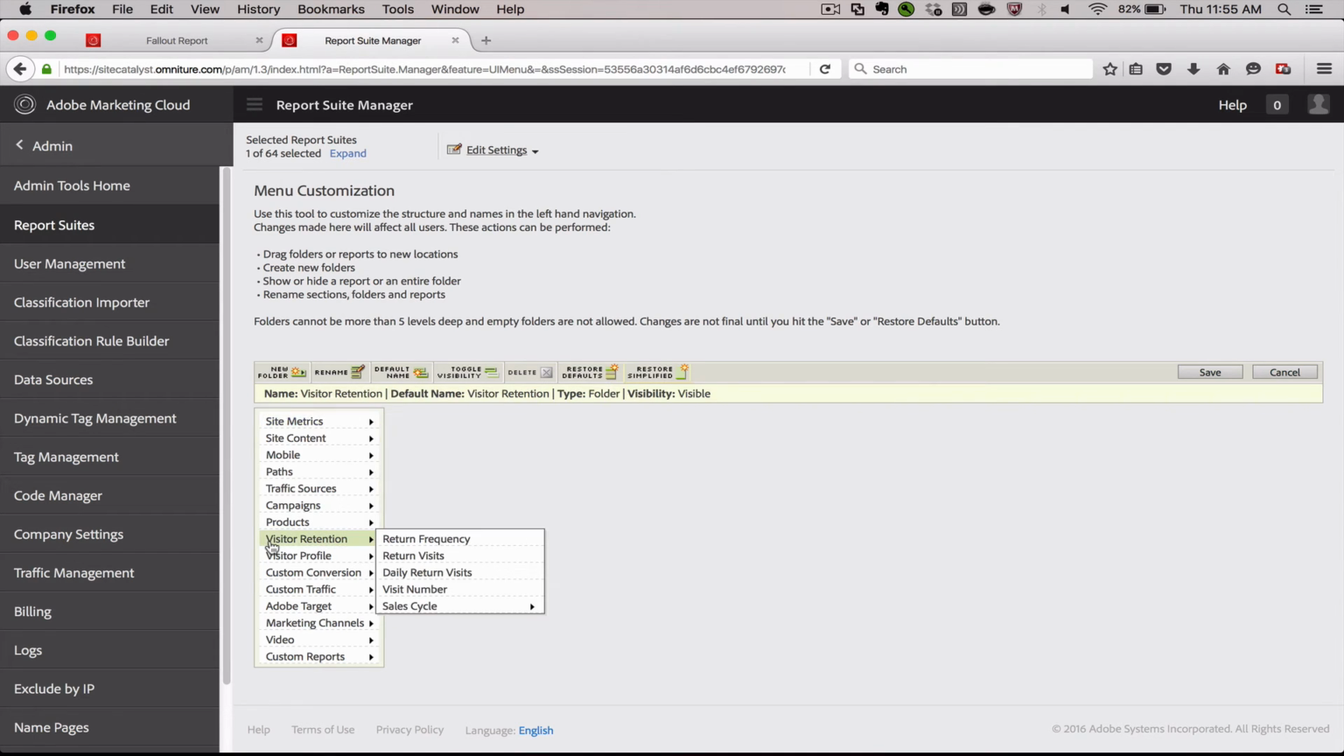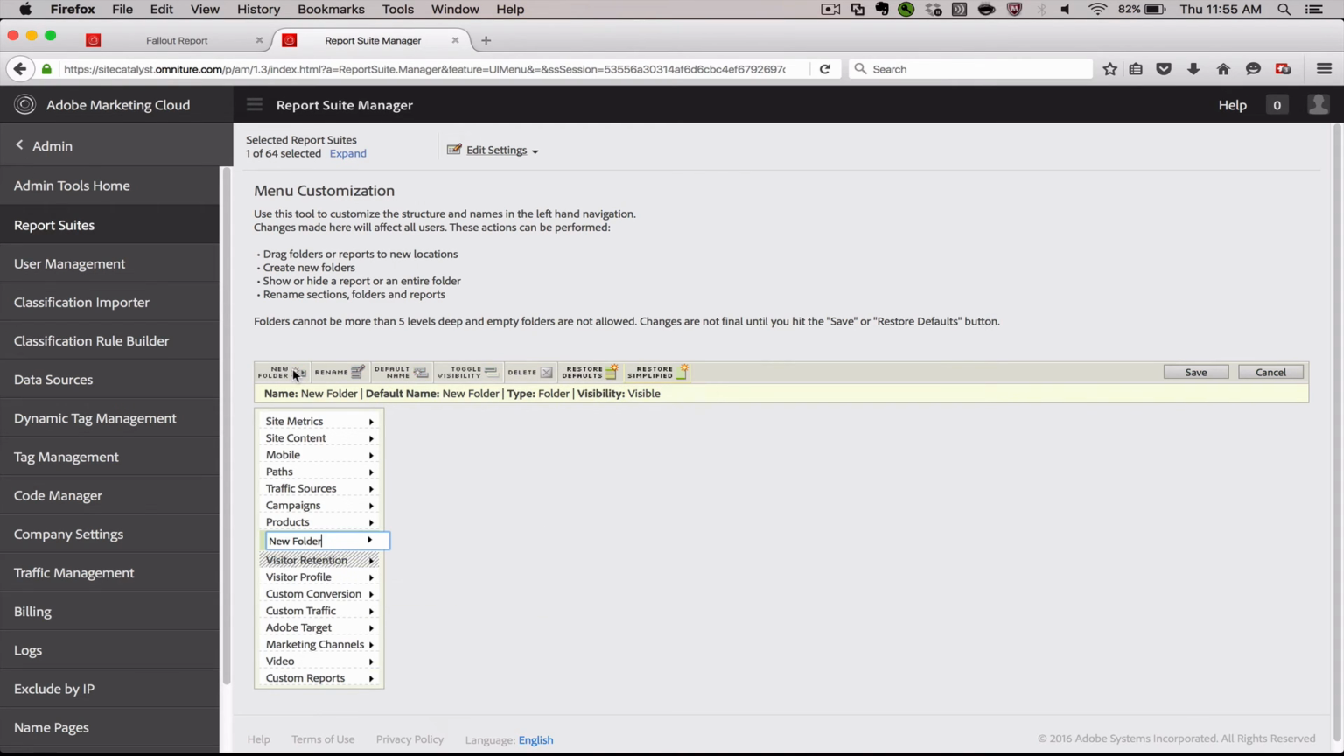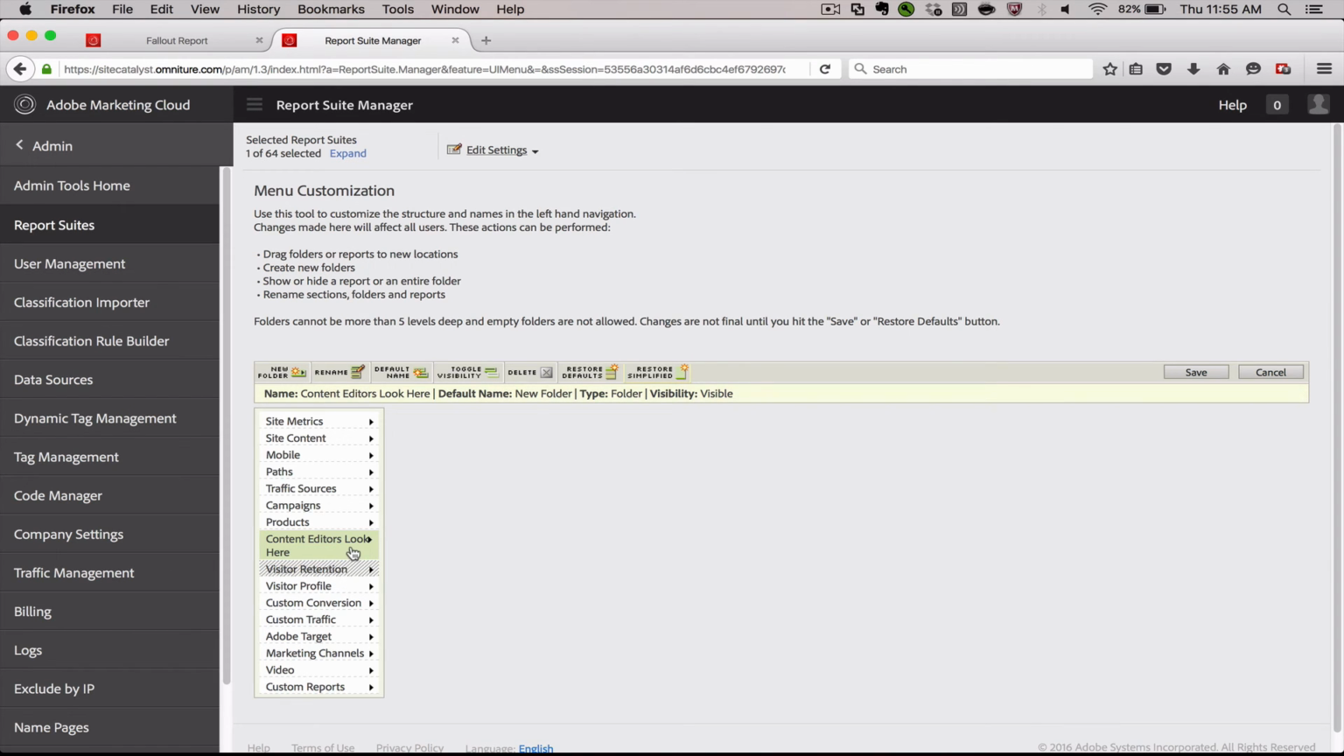I can hide different folders that may or may not be useful for my organization, as well as add new folders, and that might be interesting. So I could say, you know what, I'm really interested in creating a folder for my content team, content editors. And basically, I could put all of the reports that would be important for a content editor there. This can help simplify some of the training in many cases, because it allows you to put the data in the language of the users that are using the tool.